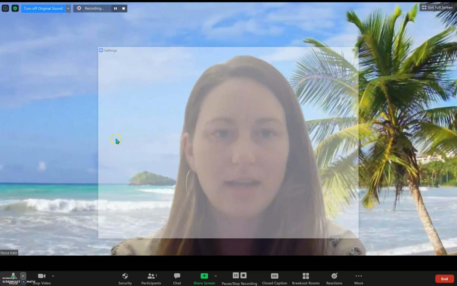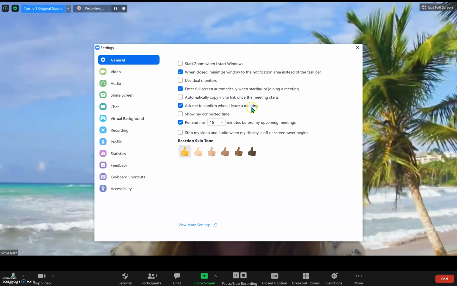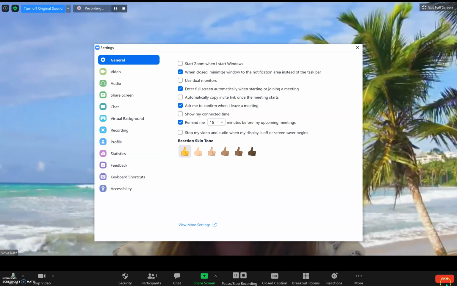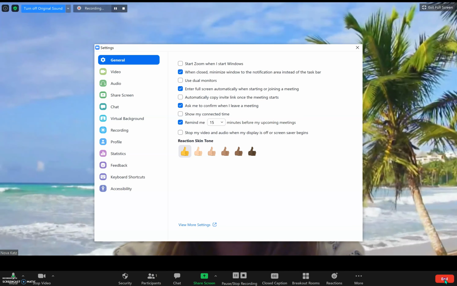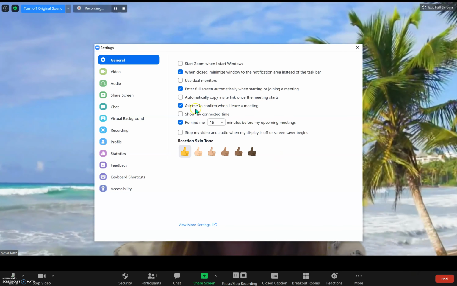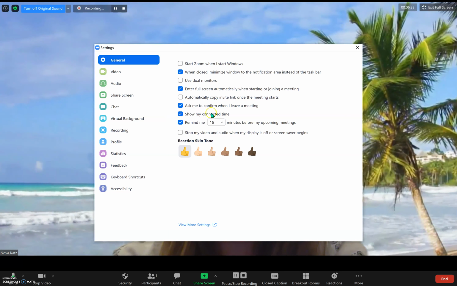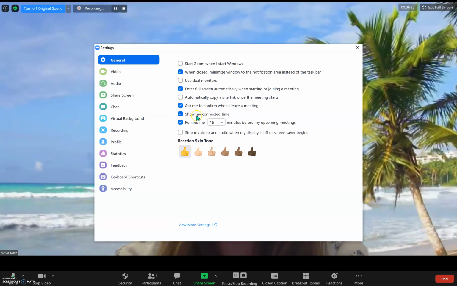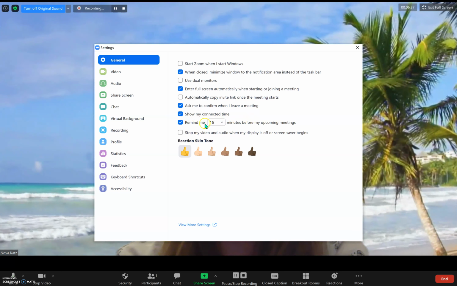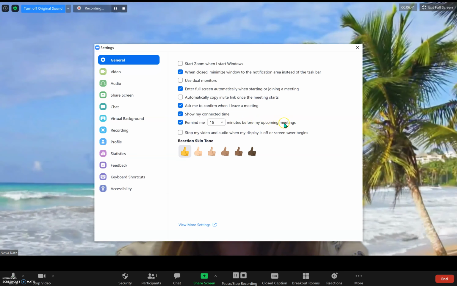Getting back into our settings. Ask me to confirm when I leave a meeting. So normally when you click end down at the bottom here, it'll say, do you really want to leave this meeting? So you can turn off that. Show how long I've been connected would just simply show you a running record of how long you've been on Zoom. And you can have a reminder for any upcoming meetings.